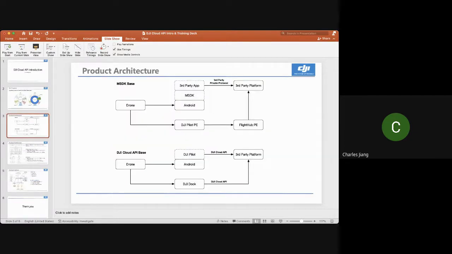In that case, right now we have two different product architectures. Here is the drone, and in the MSDK based one, you have to use the SDK to build a third-party app, and then you can connect with your platform. With the DJI Cloud API based one, you can easily have your third-party platform and connect to all the DJI drones.